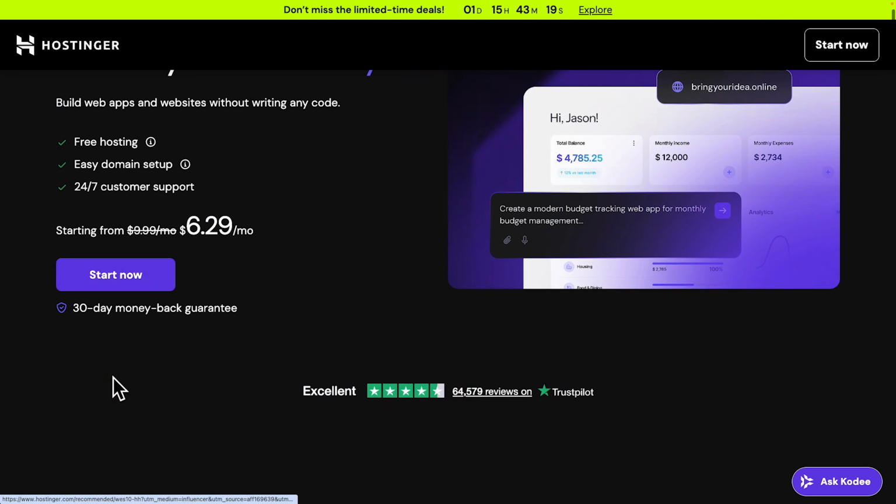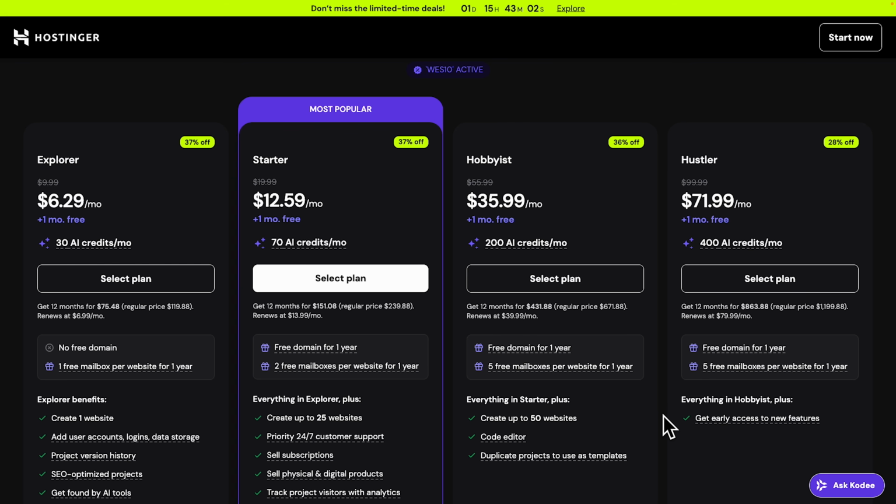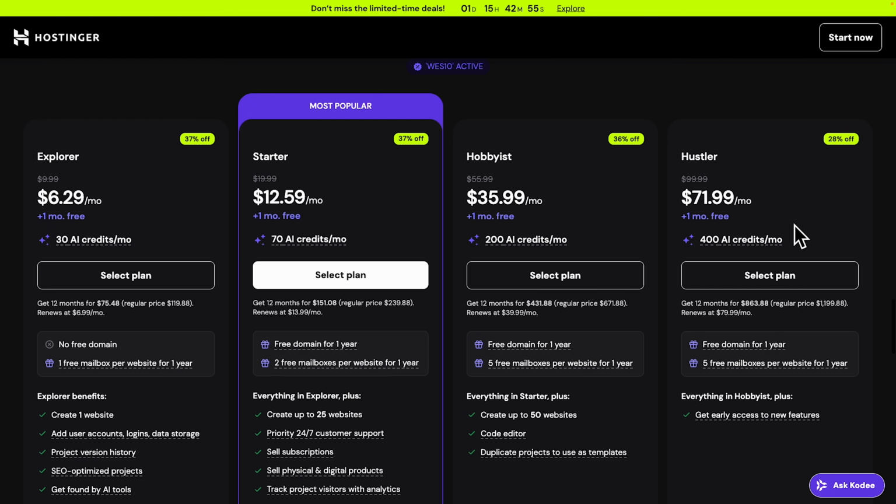You're going to click on Start Now. Now, I'm not going to walk you through every step here, but I do want to show you your basic options. So right away, you don't need these two right here. They're probably just going to be too much. So you're left with Explorer or Starter.